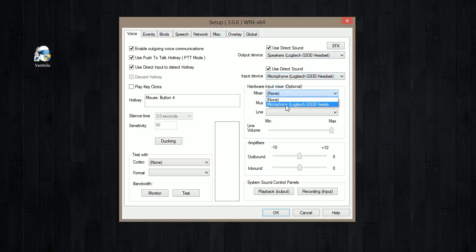Now you also want to set up a mixer. You don't really need to worry too much about anything else in here. But if you want to test to make sure it is working before you jump in, go ahead and just pick a codec. It doesn't really matter which. Click the test button, press your push to talk button, and talk. Once you release it, you should hear yourself playing back to you.